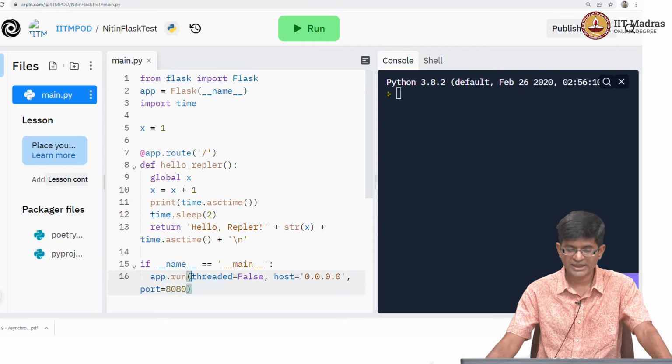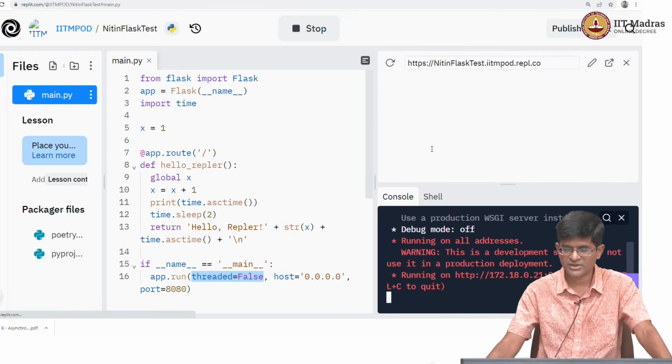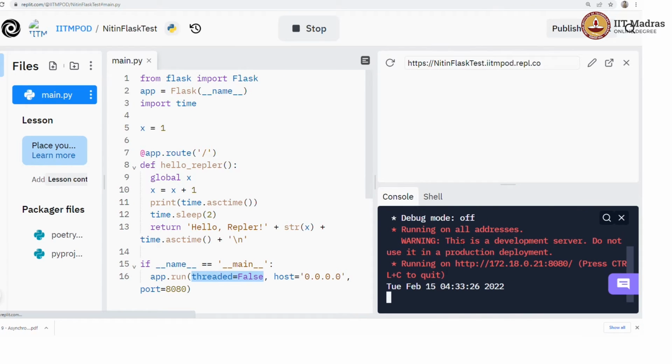And this crucial thing that I have over here is something called threaded equal to false. Okay. What exactly does that mean? That's something that we need to understand. Okay. So what I'm going to do is I'll run this code. Okay. And the first thing it needs to do is go ahead, install the dependencies.